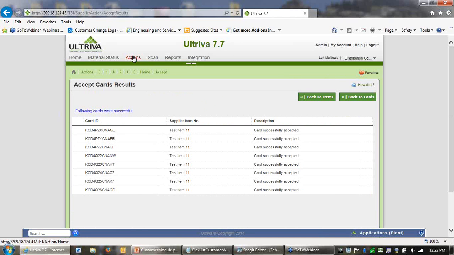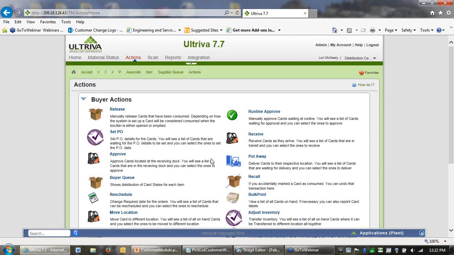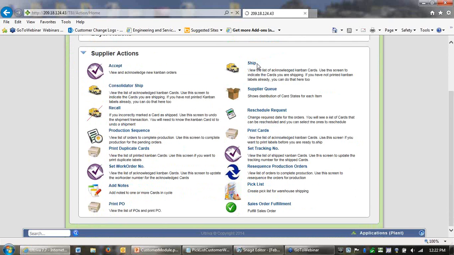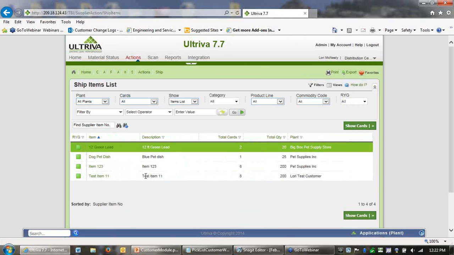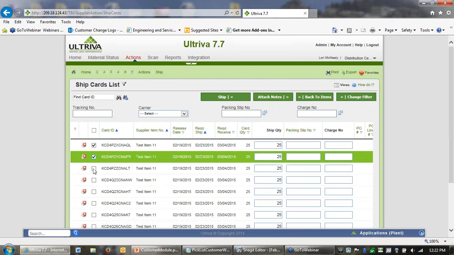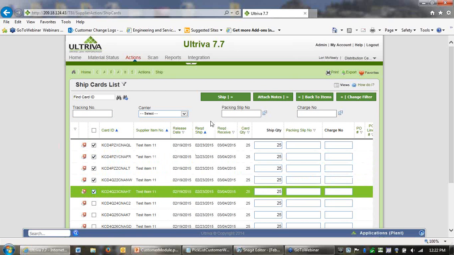All right. This works very, very similarly to that supplier module for many of you that are familiar with that. So we've just accepted this. Our next step would be to ship these. So if I go to Actions, Supplier Actions, and Ship. Okay, so we are working on test item 11, so I accepted 8 of them. Now we can do a show cards, and we can ship. I might not want to ship all 8 of these. We'll ship 5 of them.